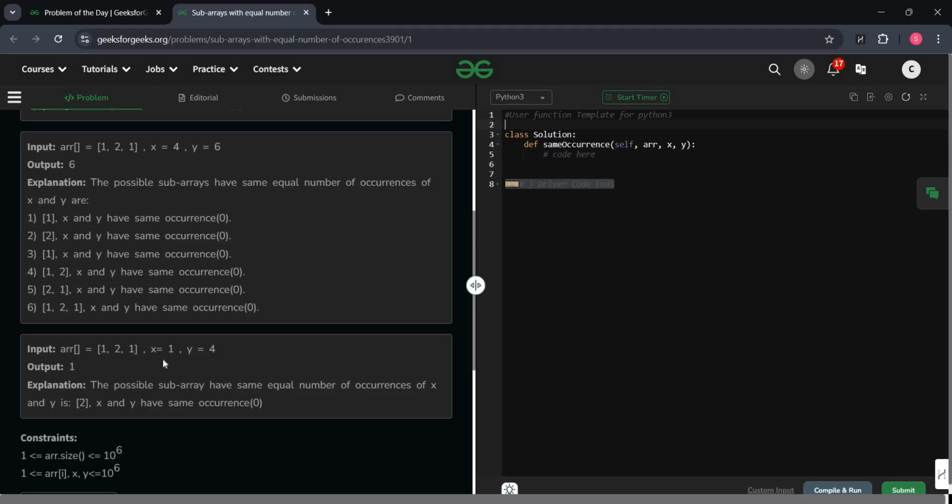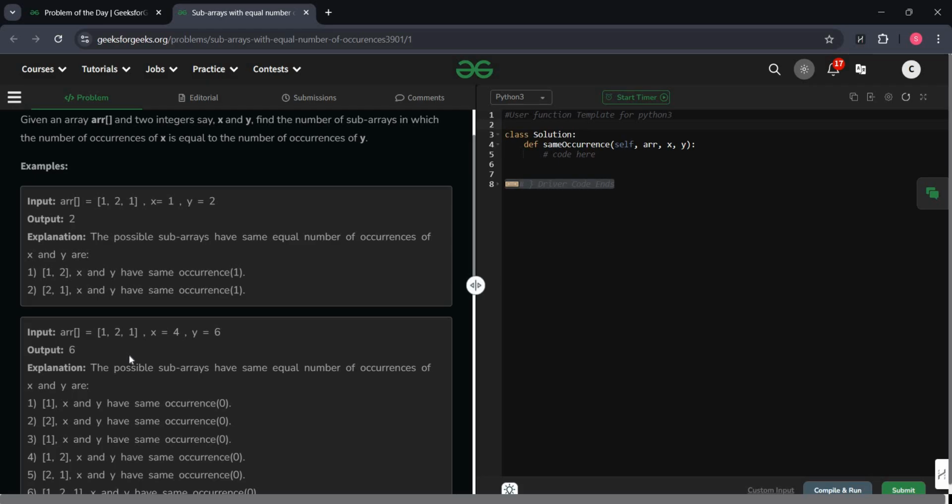Now we need to find all the subarrays where x and y appear the same number of times. So here we have the array 1, 2, 1 and we choose x equal to 1 and y equal to 2. The results will be [1, 2] and [2, 1], where the occurrences of x and y, that is 1 and 2, are equal, that is, they both occur once in the subarray.